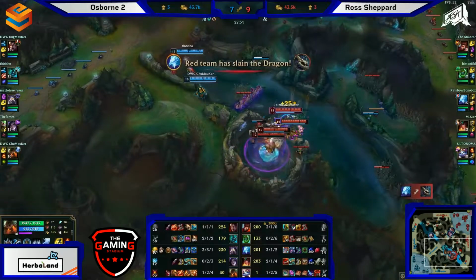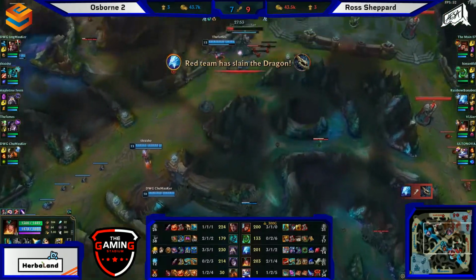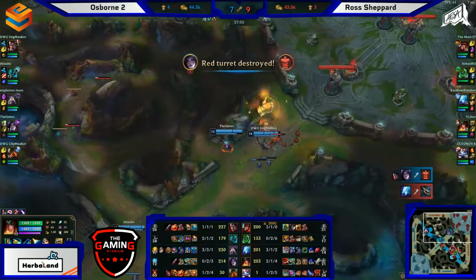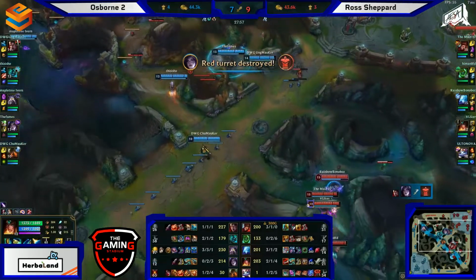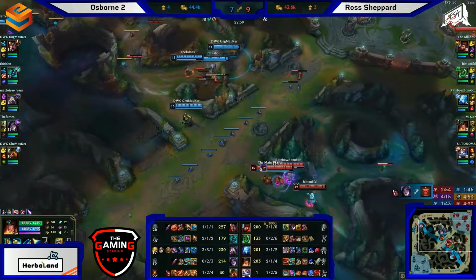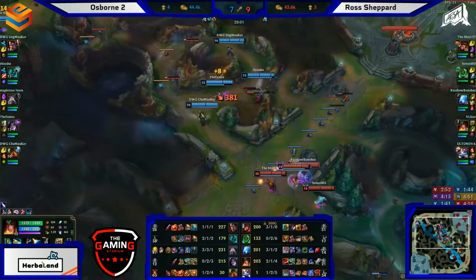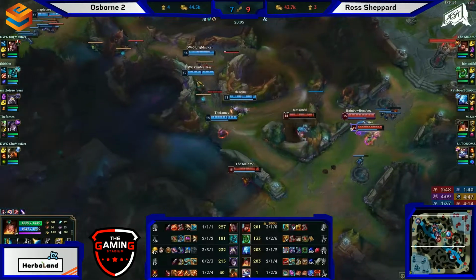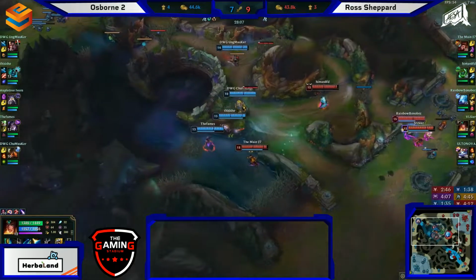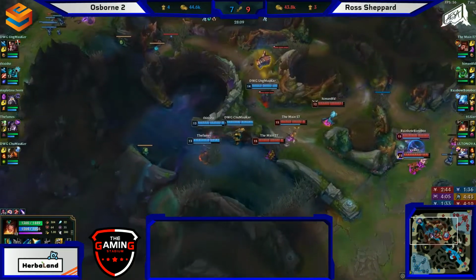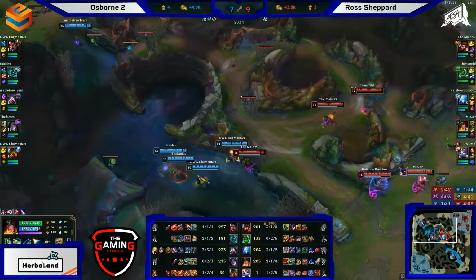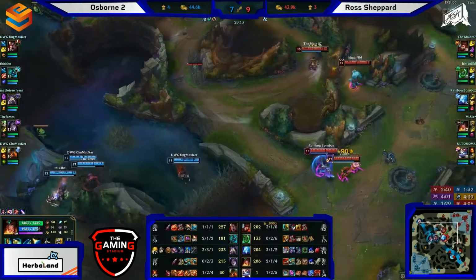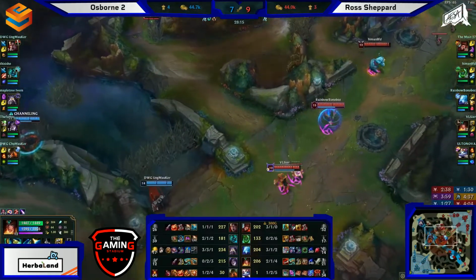So they can afford to give it up, and they're trading a mid lane turret here, and crucially, they've wasted so much of Ross Sheppard's Baron. That was so smart from Osborne, too, to not commit into a fight there, because if you don't have to lose the fight, you just waste Ross Sheppard's time. Yeah, definitely. They pushed out the mid lane. They got the inner mid tier 2 turret, which is denying a lot of vision, denying a lot of safety. And they're also having the Kassadin in the top lane.